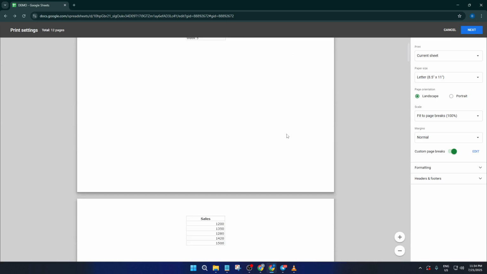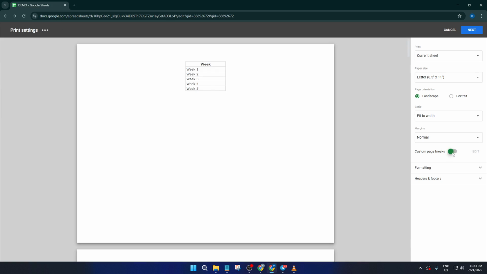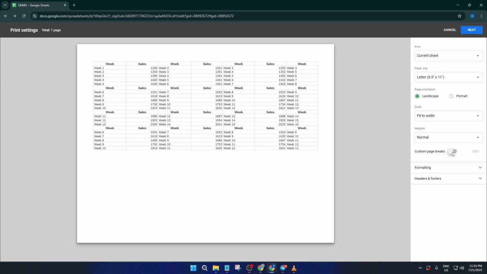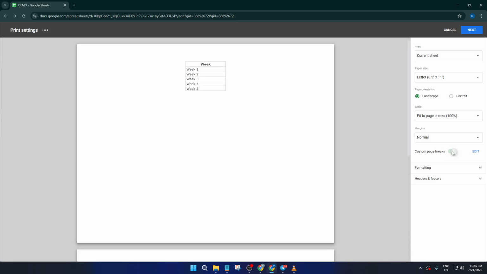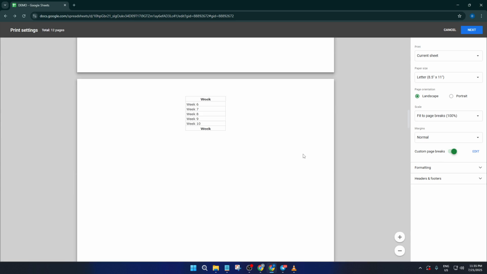Finally, when you're satisfied with how the print setup looks, simply click Next or Print depending on your browser and OS, and your document will be printed or saved exactly as you see it with nice clean page breaks where you want them. And that's it, now you're in total control over how your Google Sheets look when printed. No more awkwardly split tables or half-printed names.